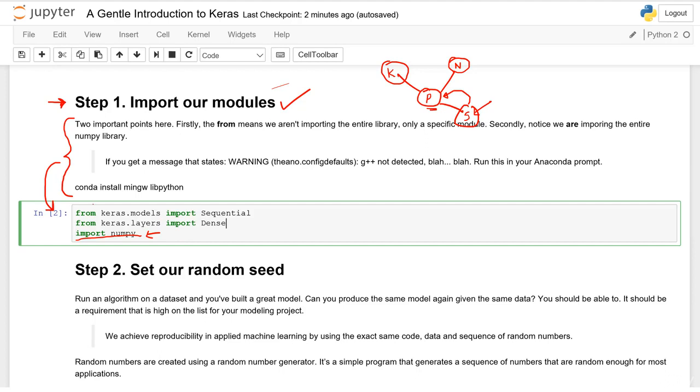So up here we have this from. From what? From Keras. Keras is the library. Right? Well, from Keras to what? Bring in, I want the models, and in the layers and the models, I want you to import sequential, right, and dense. And we're going to use these to build a model.